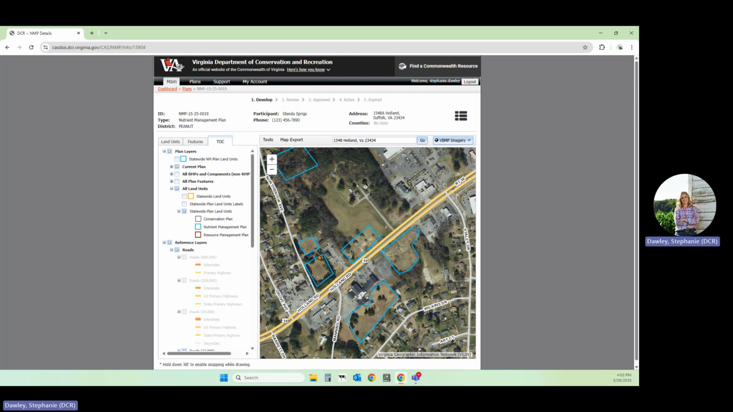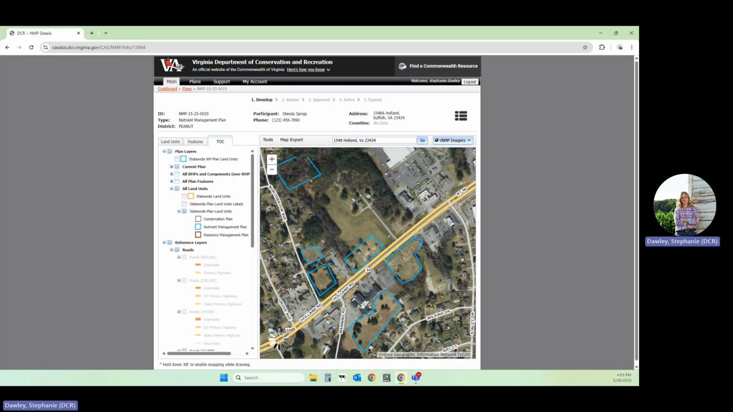If they're actively in another nutrient management plan, you will not be able to copy them into your plan. If they are in an expired plan or in a resource management plan or conservation plan, you'll be able to copy those acres without having to draw them out. To copy an acre, you see here I turned on this layer. Everything in blue is a nutrient management plan or was a nutrient management plan.